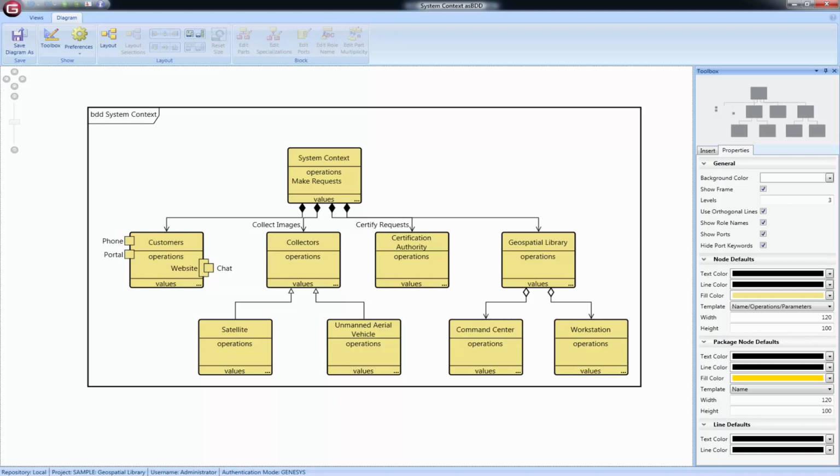BDDs are available for entities in the component class, as well as any other subclasses of implementation unit. It is also available for packages. The BDD represents the inheritance structure as well as the composition structure of systems, components, items, conceptual entities, and logical abstractions. On the diagram, blocks are represented by classic nodes. These nodes show the name, operations, and parameters for each block.